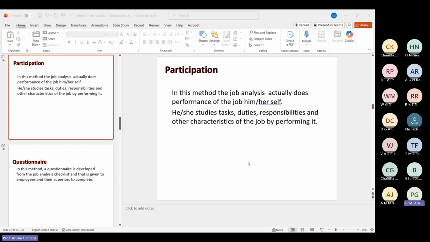Can anyone tell me the disadvantages of the participation method? It's all about collecting data by doing the job, by the job analyst himself or herself doing the job in order to analyze it. What are the disadvantages?